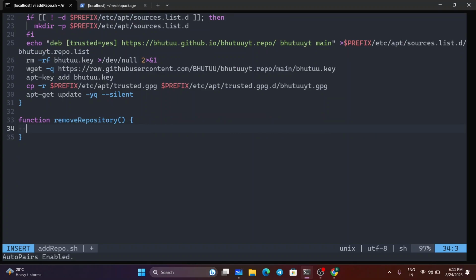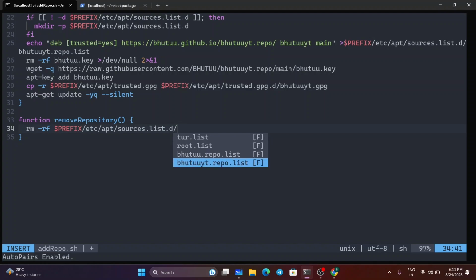For removing the repository, we will just remove this file. We will remove this file. So we are going to do rm -rf, prefix, sorry, etc, apt, then sources.list.d, and then we will remove this one, right?